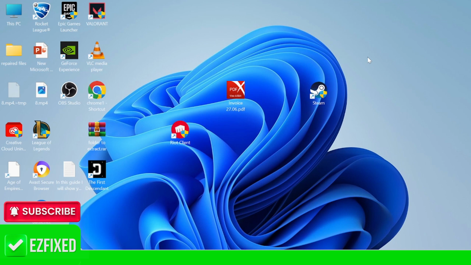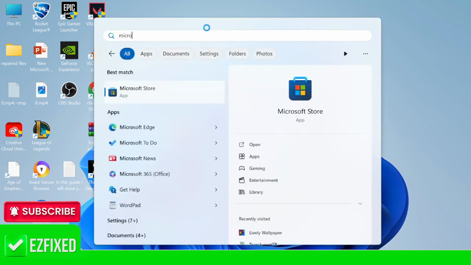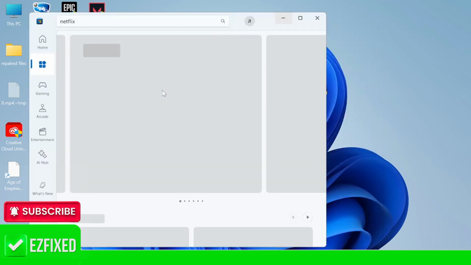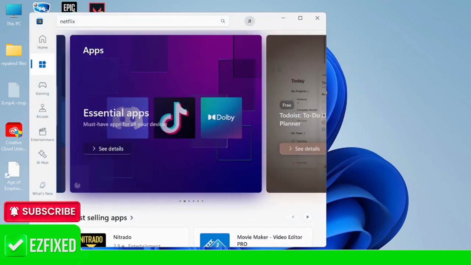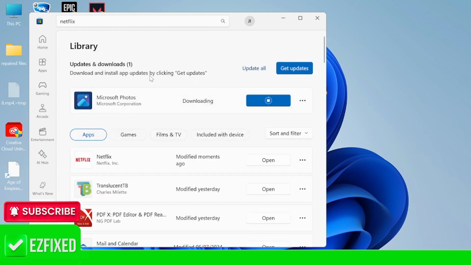Now, the very first thing we need to do is head over to the Microsoft Store, and you can do this by coming over to the Start menu and searching for Microsoft Store and clicking the Microsoft Store tab. Then head over to Library from the left-hand side here, and then we can go ahead and press this Get Updates button, and this is going to check all of our apps just to ensure that nothing's outdated. And if there is an update available for Netflix, then just make sure to update this now.